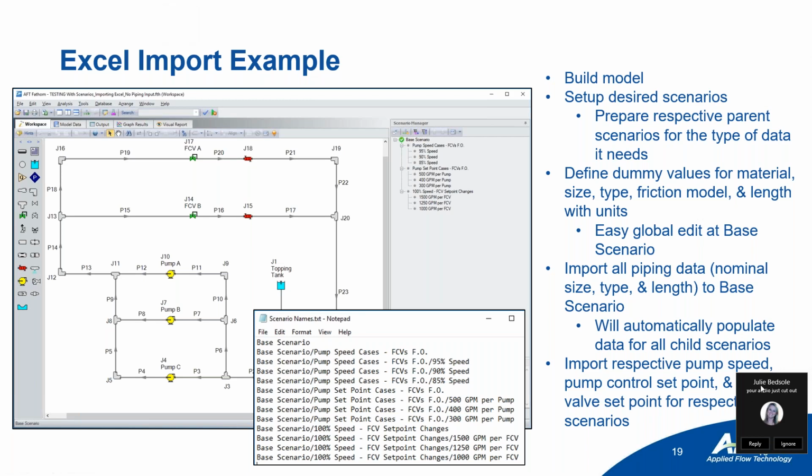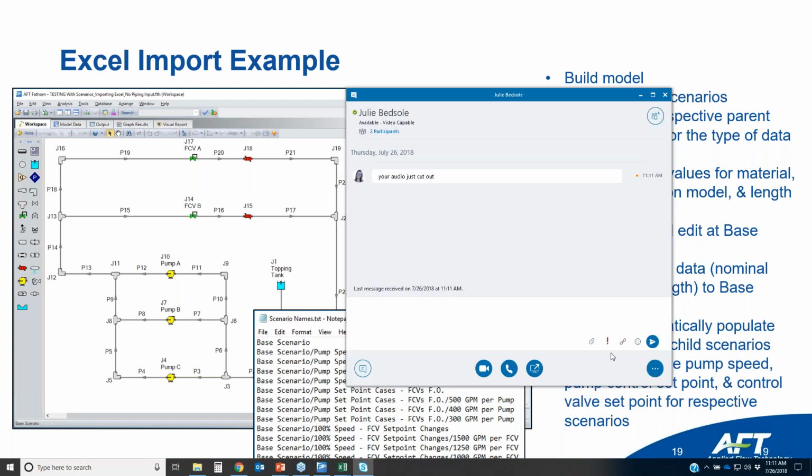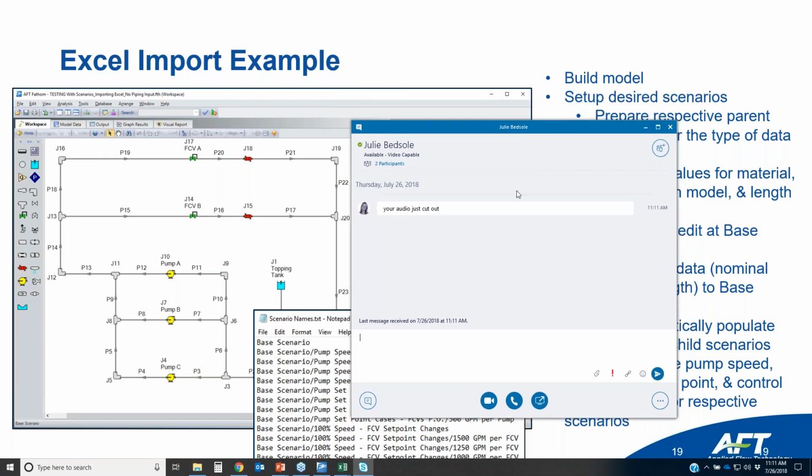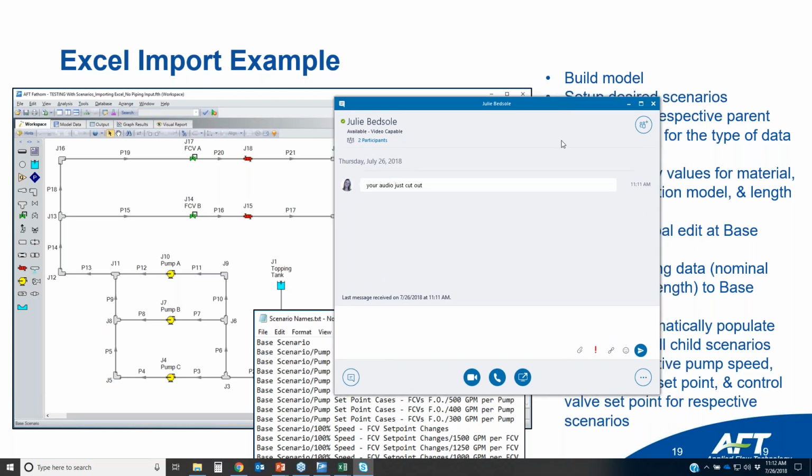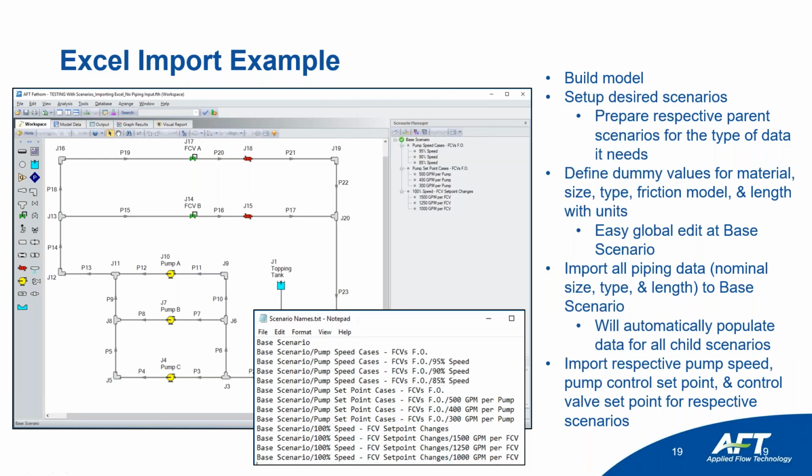Looks like my audio just cut out. Can you hear me now? Julie, am I still on? Hello? Hello? Are you hearing me? Testing, testing, testing.